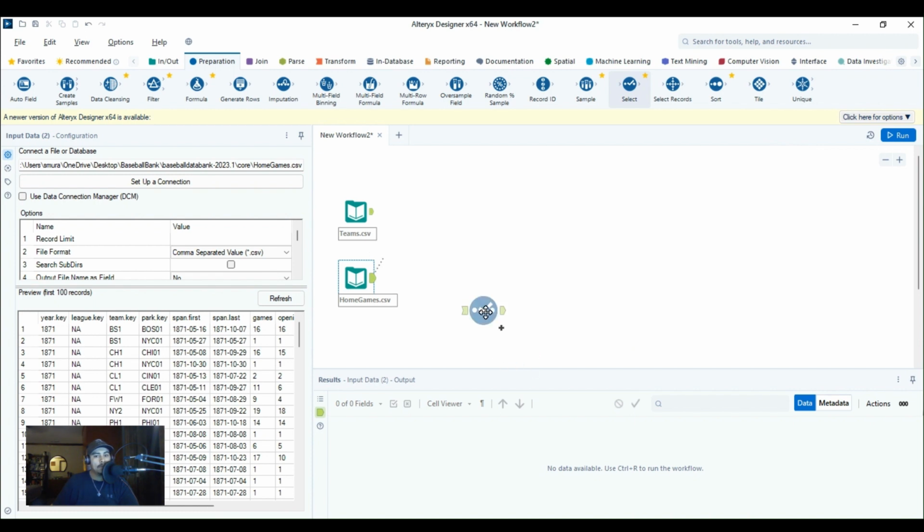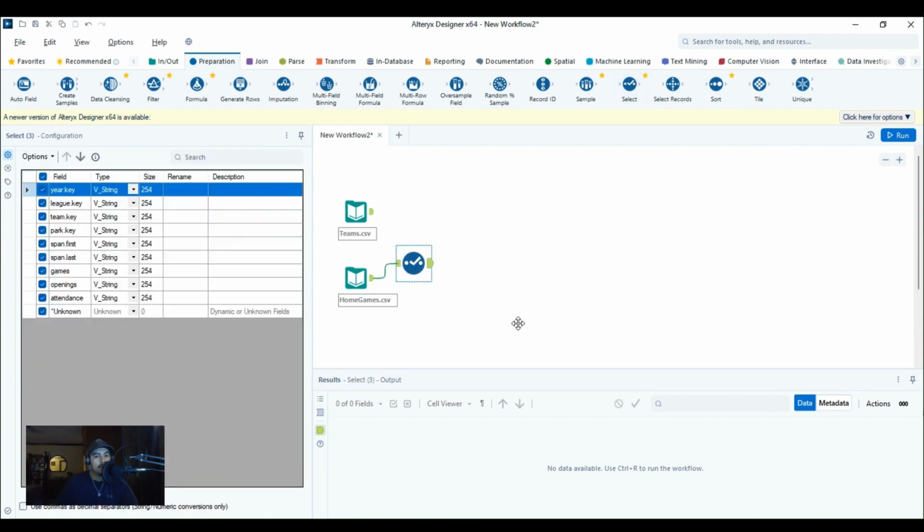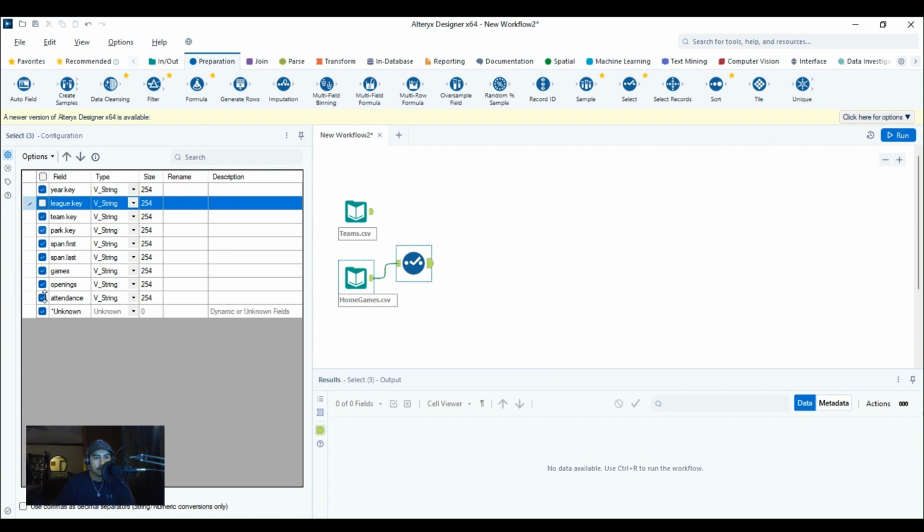If I drag in the select tool here, notice how as you get it next to the input tool, it'll automatically connect. Here in the configuration window, when you have the select tool activated, it gives you basically a rundown, a roadmap of the data that it's looking at: the field, the type, the size. You can rename it. You can add a description. In this situation, I only want to keep the year. I don't want the league, so I'm going to take that off. Park, not important for this exercise. I just want to get total attendance. There you go. So year, team, attendance.